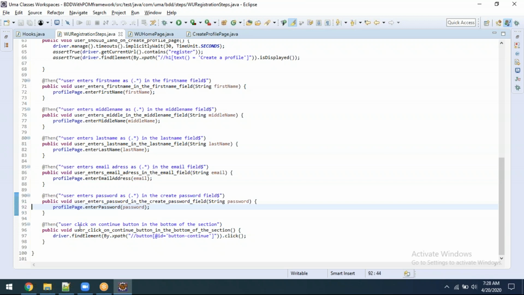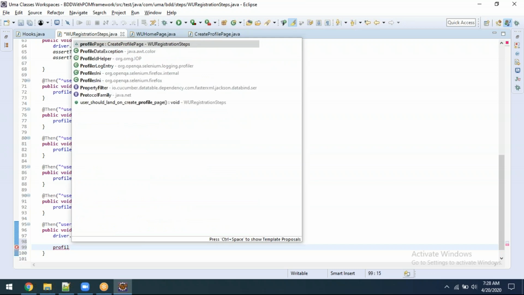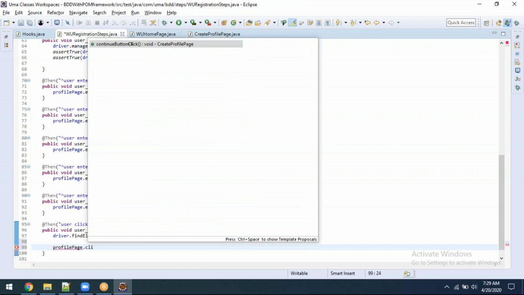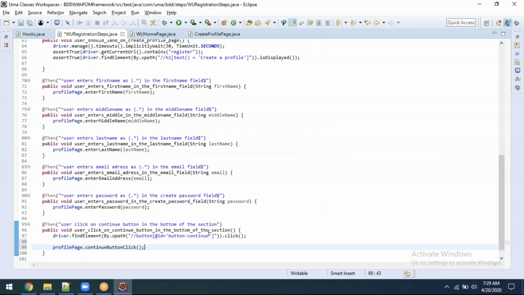The second point is the click. For the click control, we don't have any asterisk, so we don't want to pass anything here. From there to here, we don't want to pass any test data. Now what I can do is profile page dot click button, or continue button click. Now let me remove these two things.